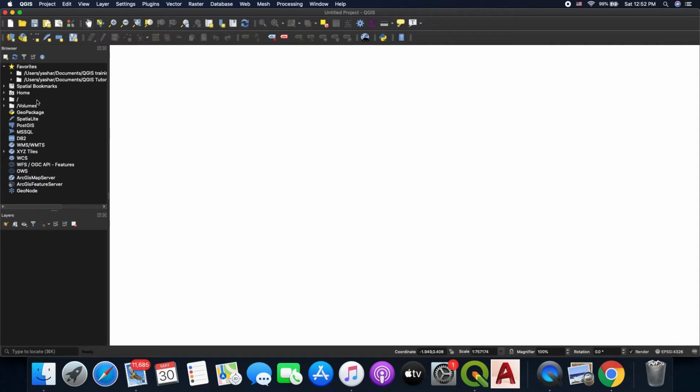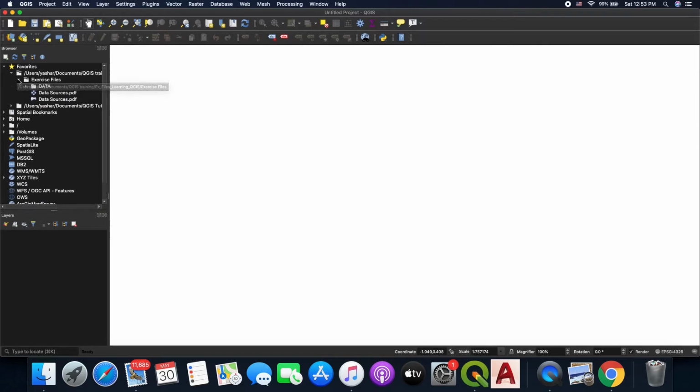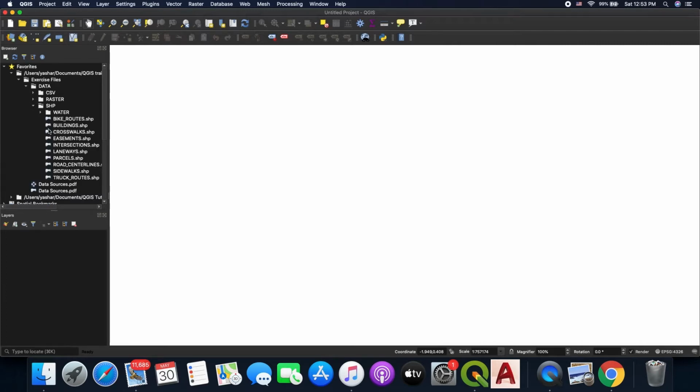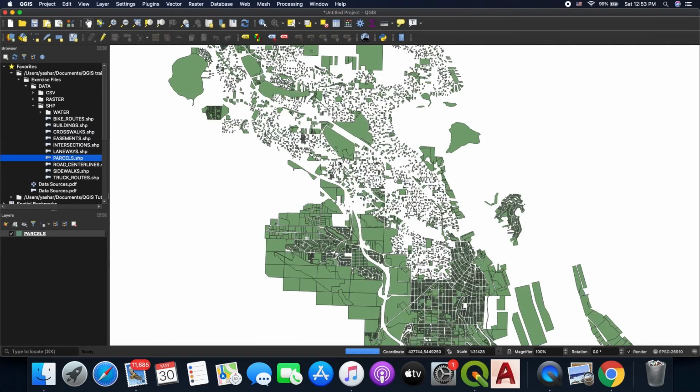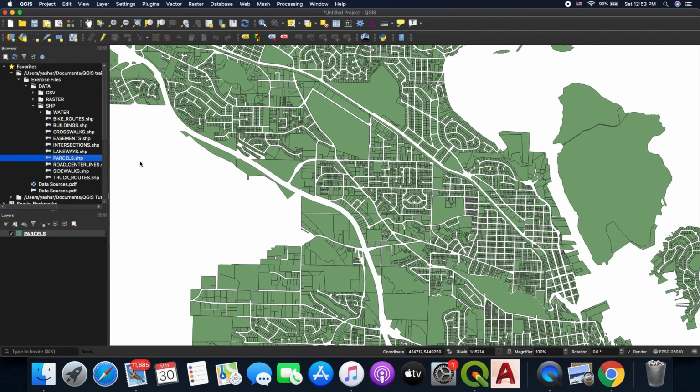The easiest way is to drag and drop your shapefile from the browser window. So you open up the file or folder from your browser window, and go to the shapefile, and let's say I would like to add the parcel layer. I just drag it and drop it, and I'll hit OK. So it's added to my project. I can add another one the same way. Let's say I would like to add building, drag and drop it.